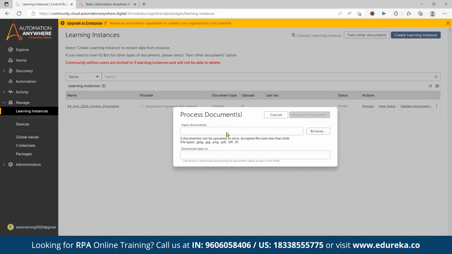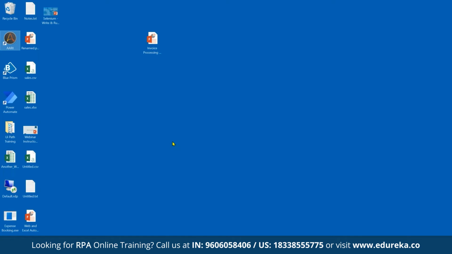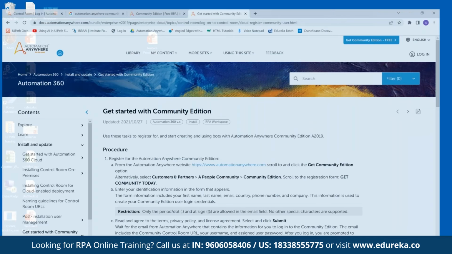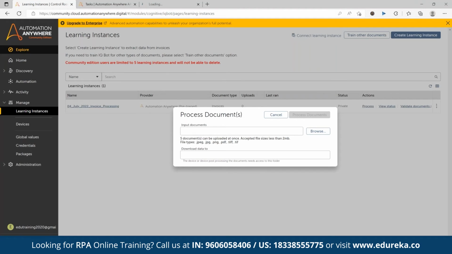Then access, process documents. So over here you can upload the invoices. If you have any invoice, then we can upload that over here. Earlier, Automation Anywhere used to give us some sample invoices. Just hold on.